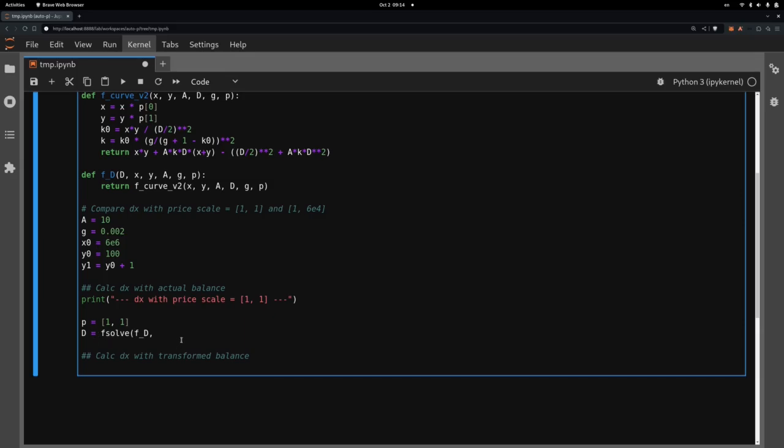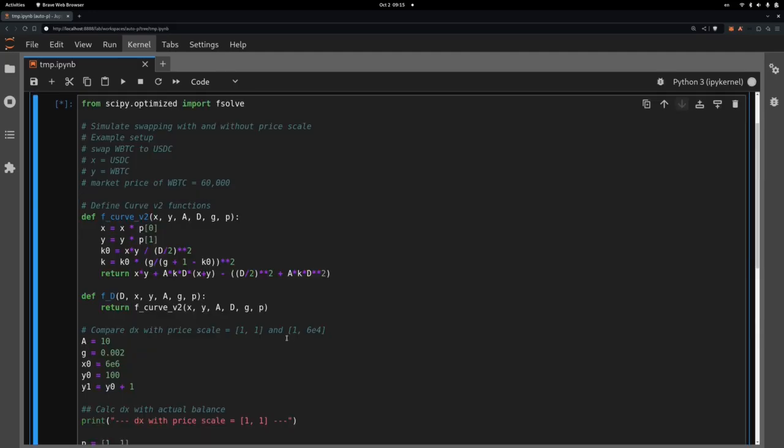Initial guess of what the value of D should be. I don't know what it should be, so let's just put it to x0 divided by 2. Half of the token balance of USDC. And then next, we'll need to pass in these arguments as a tuple. So say args is equal to a tuple of values x0, y0, the parameter a, parameter gamma, and the price scale p. And this is how you call the function fsolve. Now let's try executing this code so far, and let's see what we get for the parameter d.